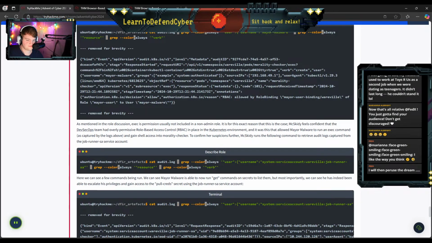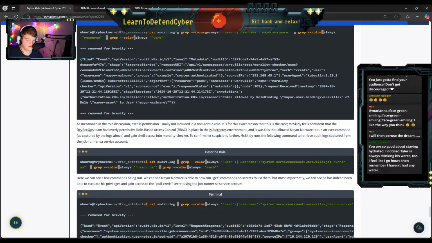Kind event. Response started. Morality checker exec command. Bin shell container. He's just listing out some directories and whatnot. He's trying to create a user. He creates a user in there. Sub-resource exec. Okay. Allowed by RBAC, allowed by his role.